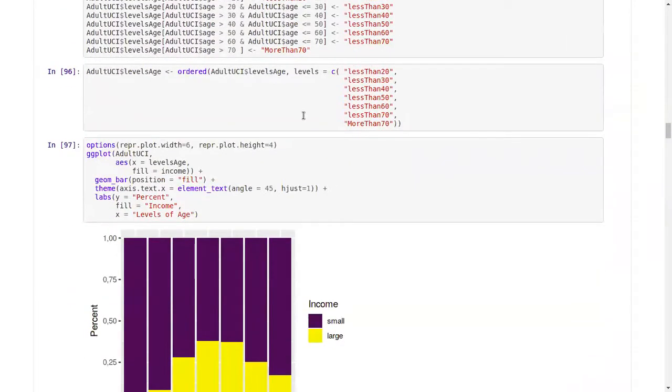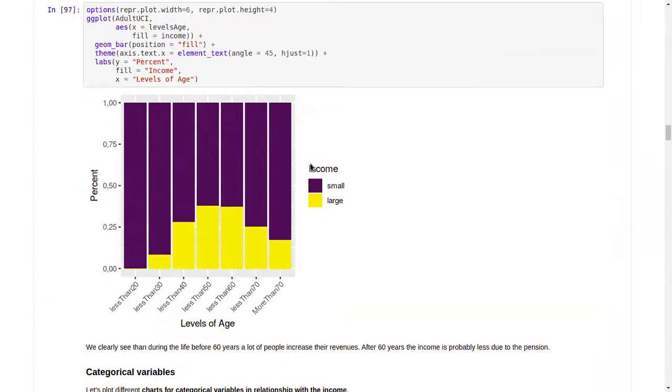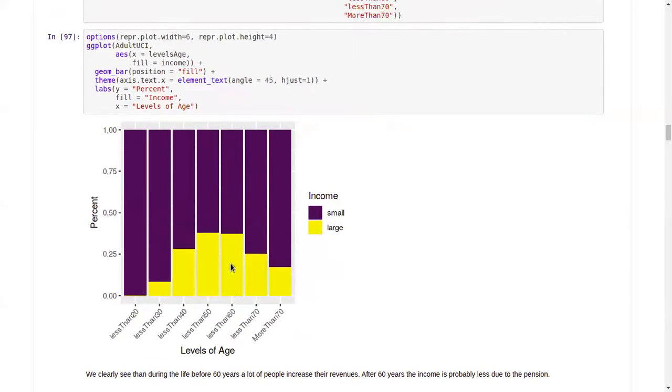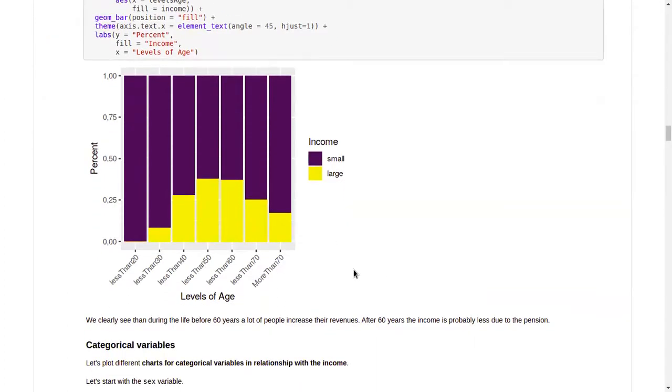Let's see also the age. As you can see, you have an increasing pattern as your age increases, and a decreasing pattern after 60 years. This is possible because after 60 years usually you can have your pension, so maybe you don't earn the same money as you earn during your job. So you can see this on this plot.